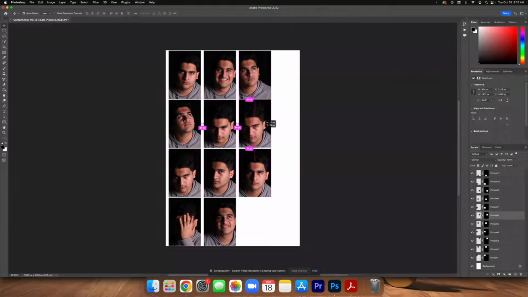Let's see, this one probably a little bit higher. Now, when you have your contact photos together, make sure visually with your eye that everything looks aligned and looks perfectly neat. Make sure the edges go along straight.